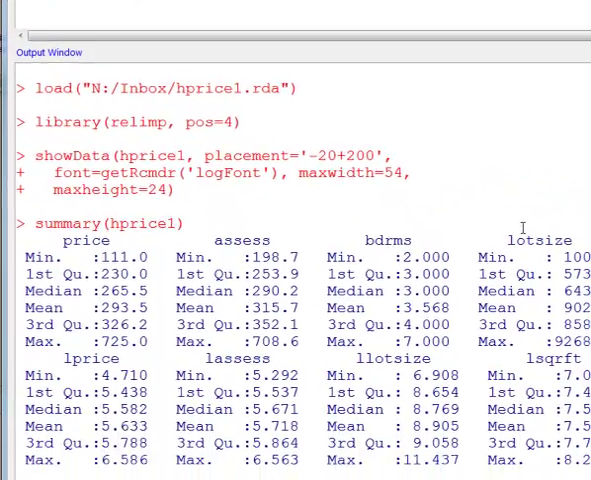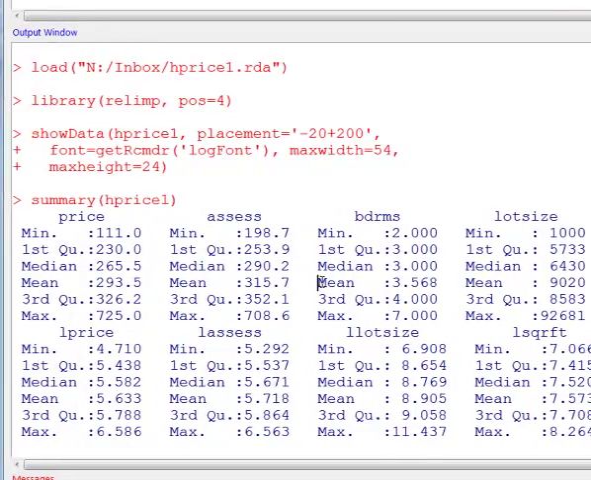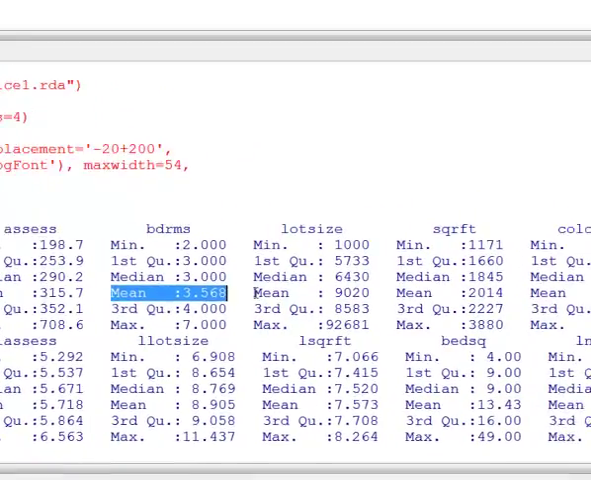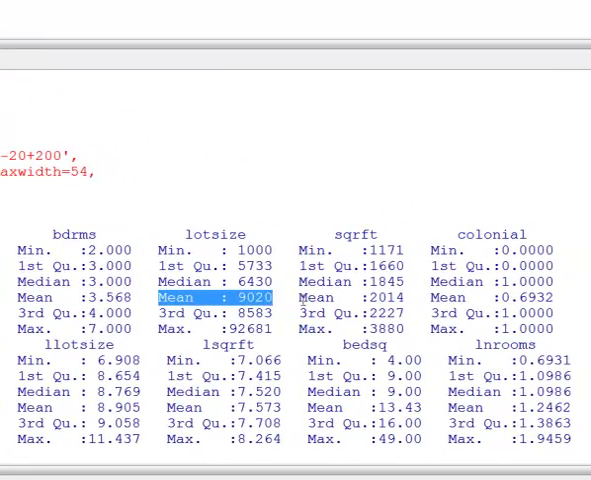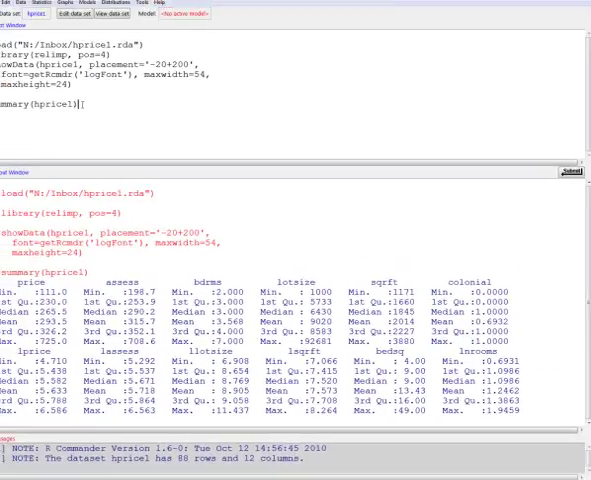There are 12 variables. Here's the summary. The average price is 293,000. The average number of bedrooms is 3.56. The average lot size is 9,000. The average square footage, the livable space, is 2,014 square feet. 69% of the homes are of colonial style, and the log of price and all these are here. Okay, now the relationship. These are the descriptive statistics.